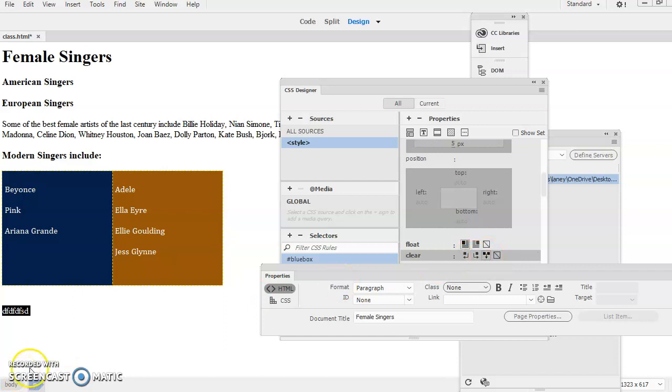clear both. Okay. So just to summarize, an ID is a feature on a web page. It's a style, a set of styles that's contained in one area, and the ID is only used one time in a page, whereas a class is a style that can be used over and over again in different places.